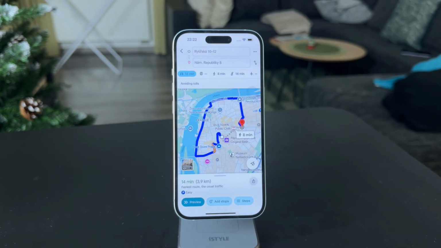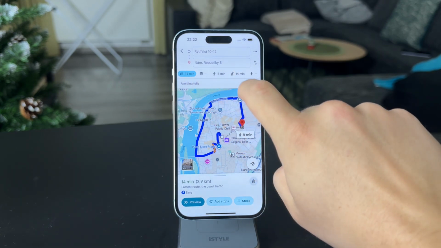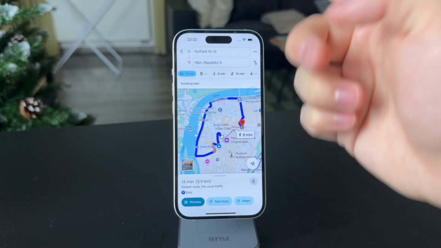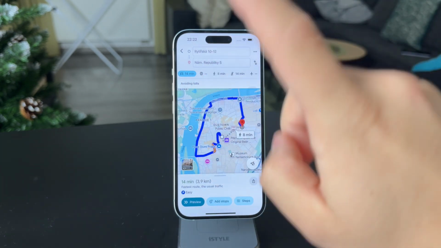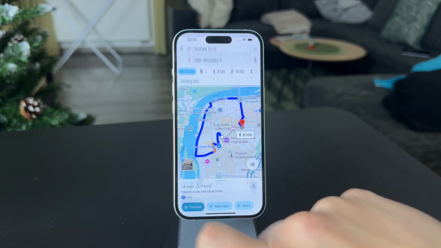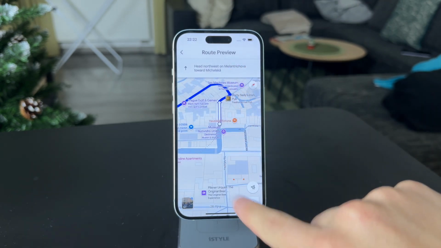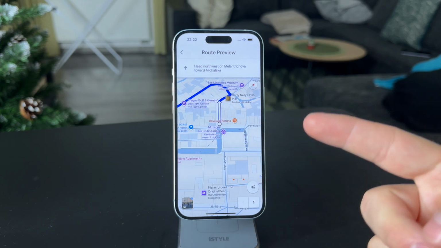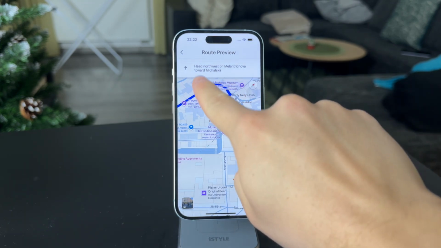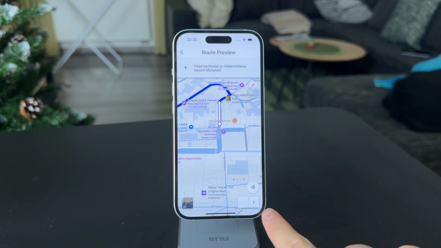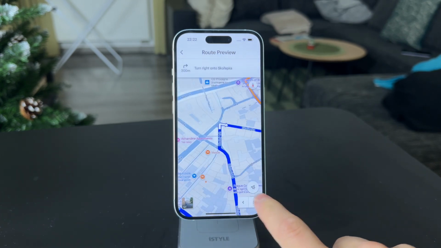And now I can pick whether I want to get there by car or public transport or walk. In which case, it doesn't matter if you want to get there by car or walk. In order to see the exact directions, you can click on preview right here, and it is going to show you step by step all of the things which you can do, right? So at first you're going to head northwest on this street and then towards that one. Here you can click on the next step, and the directions are shown to you step by step.